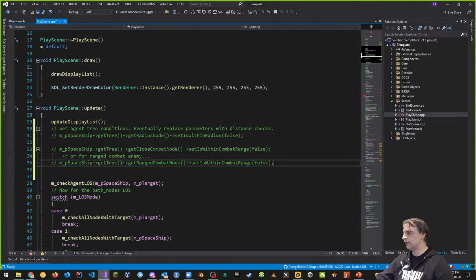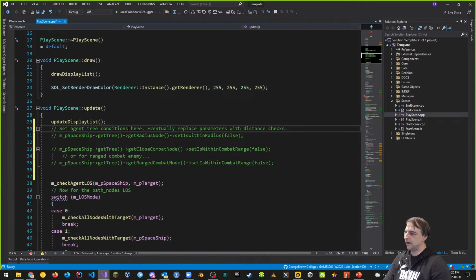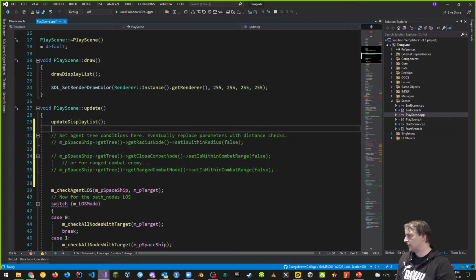And basically it's like this. We're going to set the age and tree conditions here. That's what we're going to do. And eventually we're going to replace the parameters with distance checks. We're going to have something like this, m_p spaceship get tree. We're going to get a tree. We're going to get the radius node and set within radius to false. We're going to set up a bunch of stuff here for both the close combat and range combat nodes to make sure, depending on the type of enemy, we're going to initialize. This is all initialization that we're going to do. Okay, so this part here.